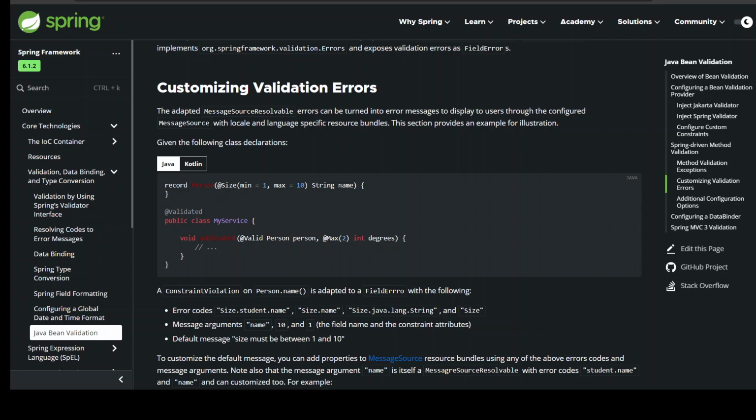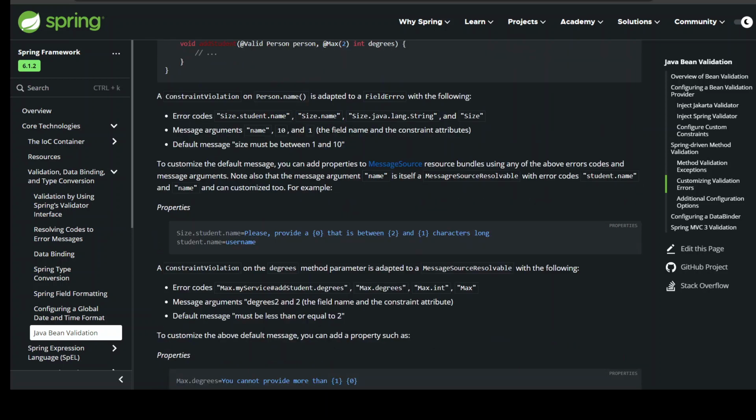void addStudent(@Valid Person person, @Max(2) int degrees) { } A constraint violation on person.name is adapted to a FieldError with the following. 1. Error codes: Size.student.name, Size.name, Size.java.lang.String, and Size. 2. Message arguments: name, 10, and 1, the field name and the constraint attributes. 3. Default message: size must be between 1 and 10.